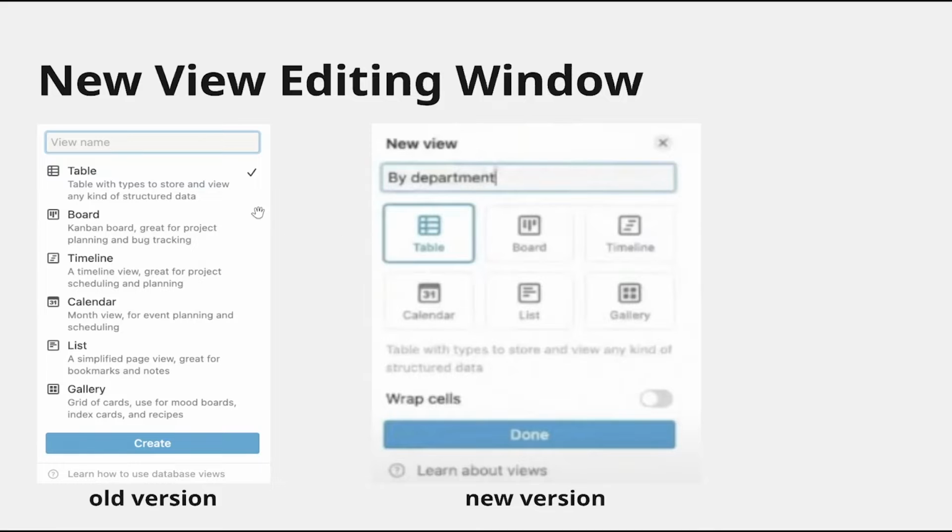So here is also just a comparison of what the new view editing window will look like. So if you guys are familiar with Notion, you know that this is kind of what the old version, or I suppose the current version as of today, looks like. And this is what they're moving to. So it's going to be a little bit easier to browse between these views and click on the one that you're interested in. And they've gotten rid of some of this redundant text. Like, most people know what a table, board, timeline is going to do. So I think it's good that they've removed a lot of this text out of here. This just kind of adds more than what's necessary, in my opinion.